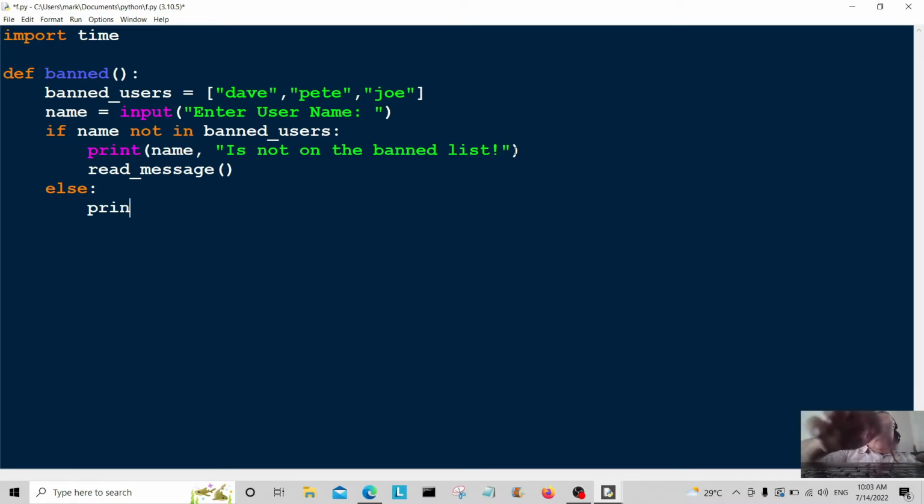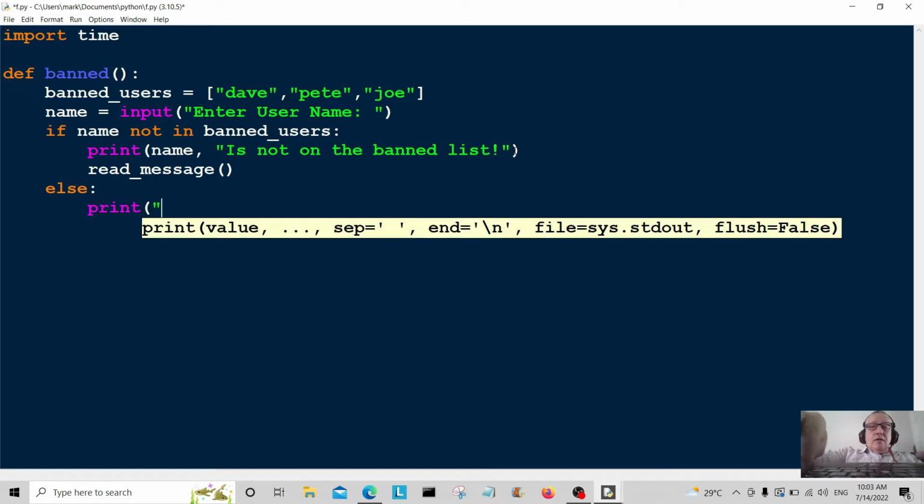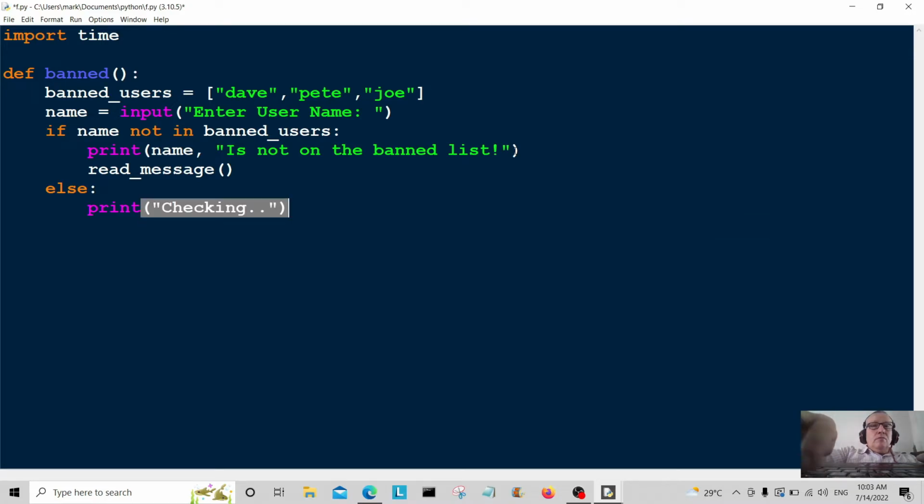Print checking 1 2. Okay, and this is where we're going to use the time module, time.sleep. So basically it gives it a little bit of a pause, for 1 second. So it gives the impression that we're searching for the name on the system. So let's have time.sleep, and then after that we get the message.